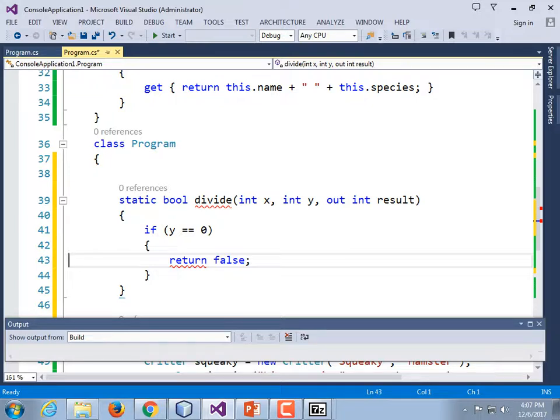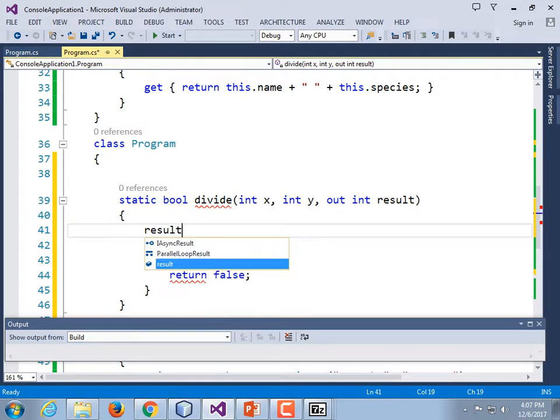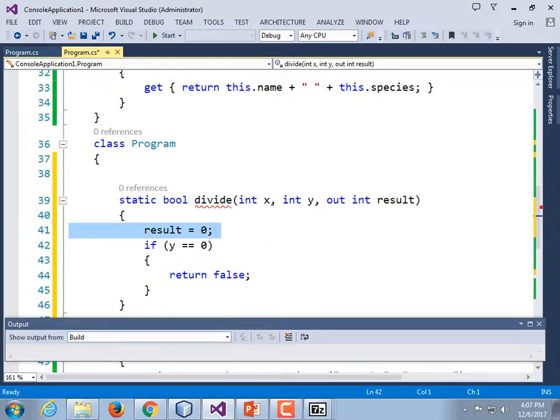But I have not assigned result anything, and it's complaining about that. If you put the word out here, we have to assign some value for it. I'm going to give it a default value of 0. So result is equal to 0. If the y parameter is equal to 0, we're going to return false.